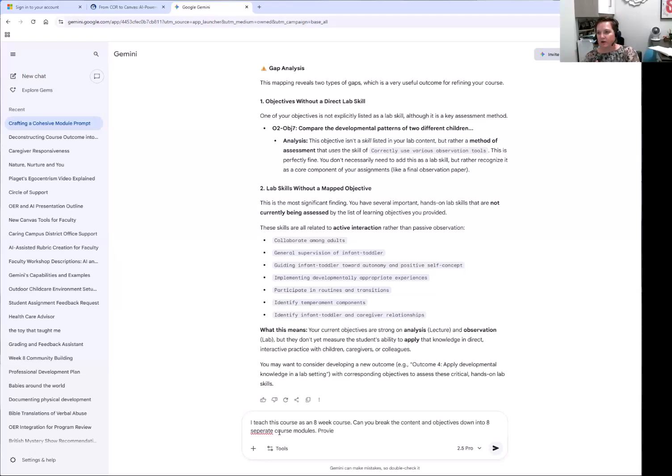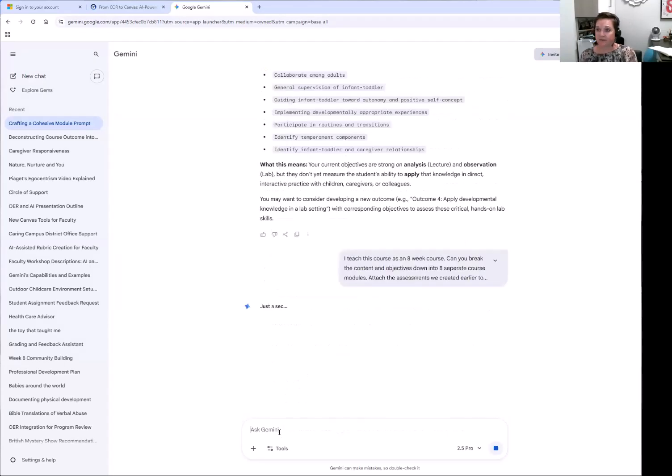And remember, before we did the objectives, we created assessments for all those objectives, and then we've done the mapping. So we would add in here, I'm not going to because it's going to confuse it, insert those assessments that are affixed to it. So we'll put it here. Provide, okay, attach the assessments we created earlier to the outline. And that is not a very good prompt, but let's see what it comes up with.